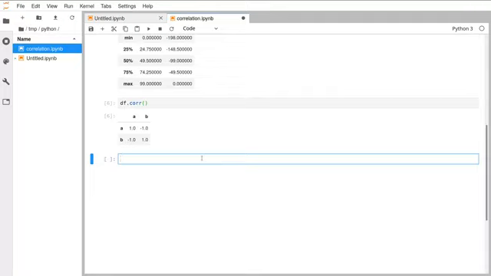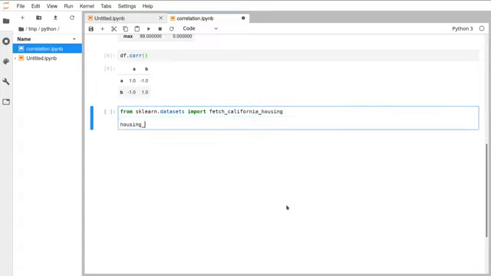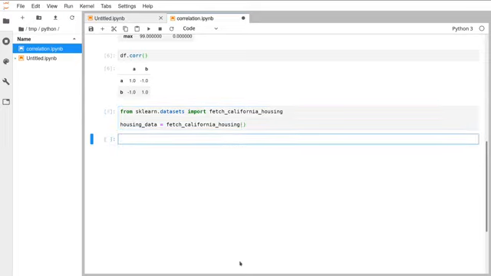So again, we're going to have a look at scikit-learn's datasets area. This is where we got the diabetes dataset from before. But this time we are going to import the fetch California housing dataset, and we are going to save that as housing data equals that. So we're just grabbing the data there.